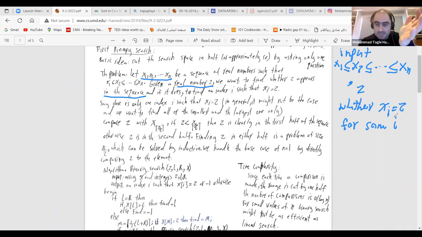Note that one element may repeat. In that case, sometimes you want to find just any element that is equal to z. Sometimes you want to find the range, all the elements that are equal to z, because in a sequence one element may appear more than once. It might be that almost half of the array is Z. You don't want to print all of them, because that is already more than log n time. However, you want to say where Z starts and where is the last time that we see Z. We want to find the range, and that is also possible in log n time.